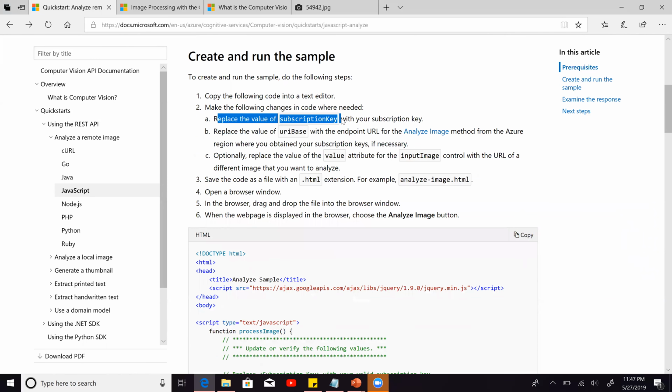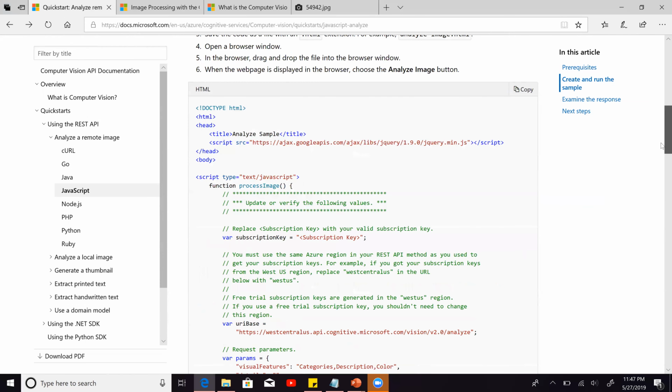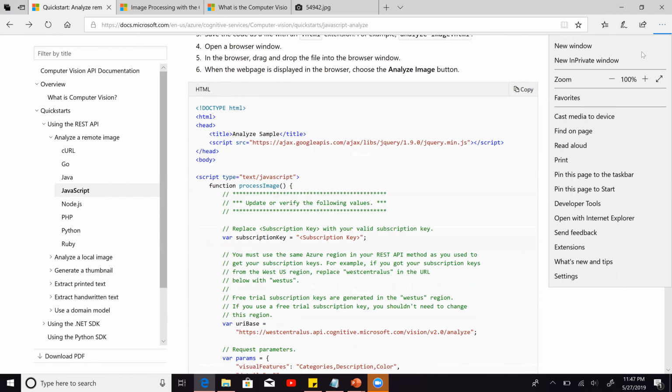We need to replace a subscription key, the base URI if we want, and save this as an HTML, and we should be good to go. Okay, so let us review through the code first. So this is the code right here, and let me zoom in a little bit.